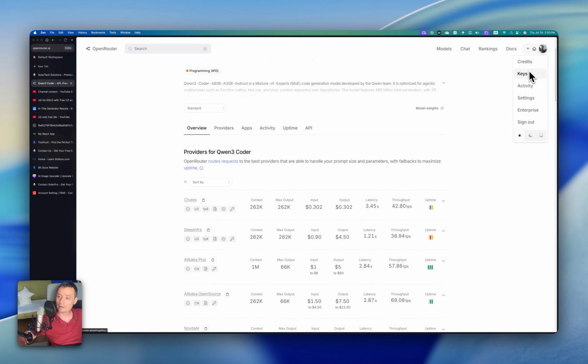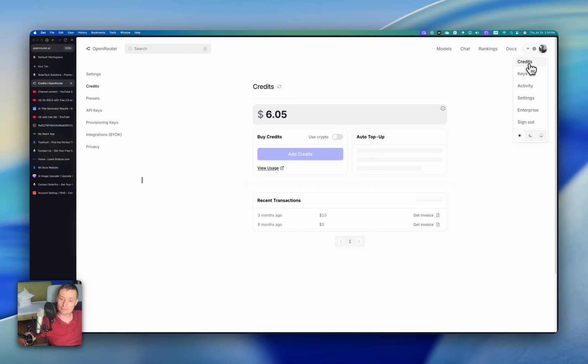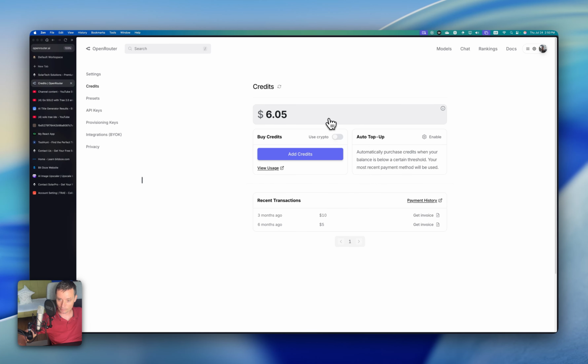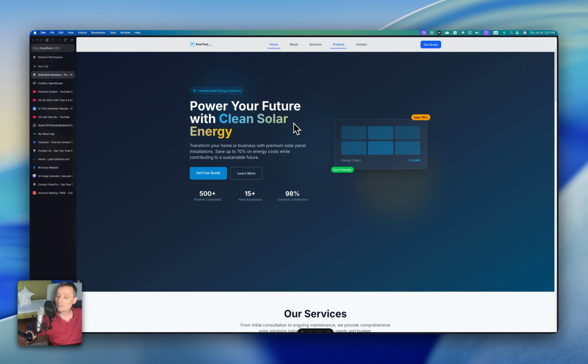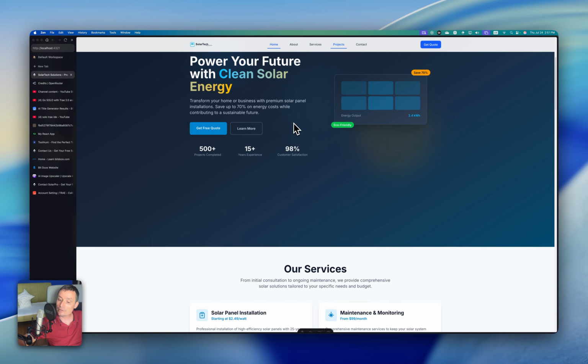So in here, I have the credits. Right now I have $6 in the account. I'm curious to see also how much this will cost. So yeah, this is the account status. And in the past, we can compare it with Kimi K2, because Kimi K2 is also an open model. I built this website in the past with Kimi K2 and Zed. The same setup I'm going to use right now and see how it does.